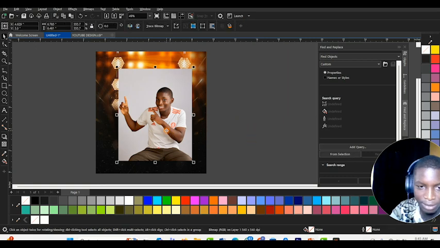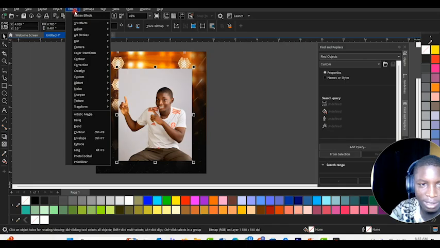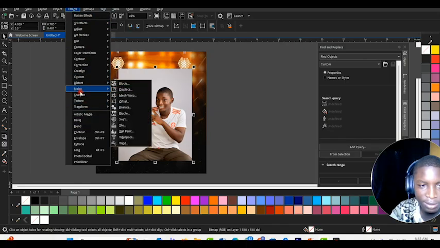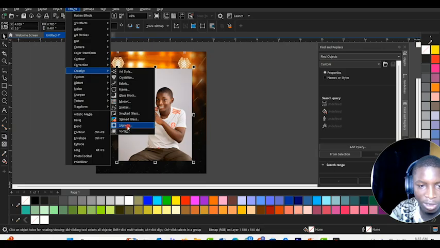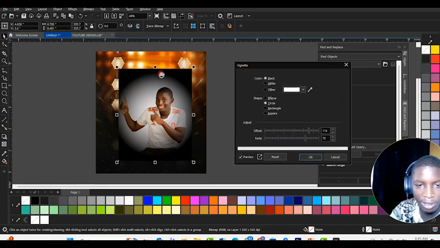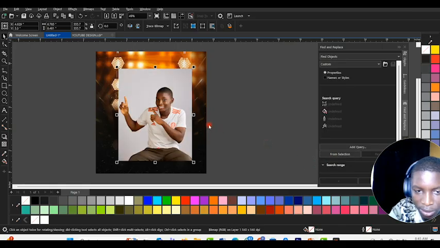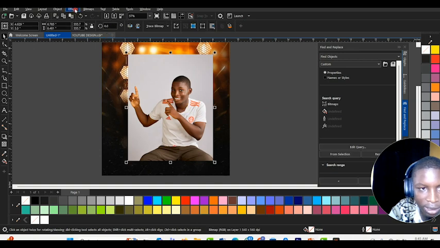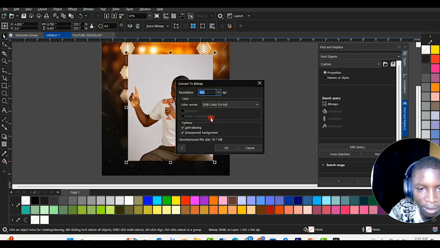For example, let's dive in straight. Click on this image here, come to Effects, come to Creative, and then Vignette. However, you're seeing this black aspect because the picture has not been bitmapped yet. That is why you are seeing this effect. So first of all, go back and click cancel. Then first click bitmap, convert to bitmap, and click OK.